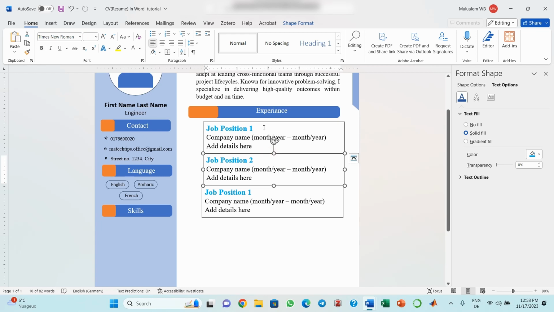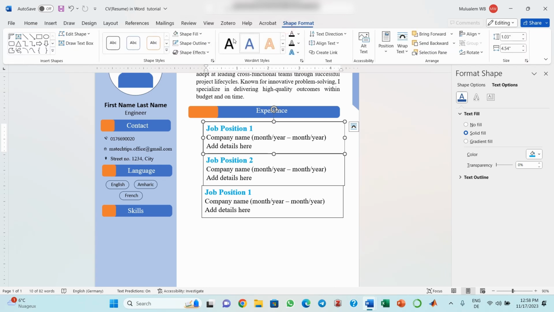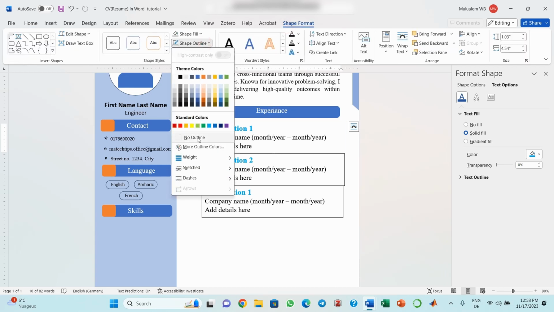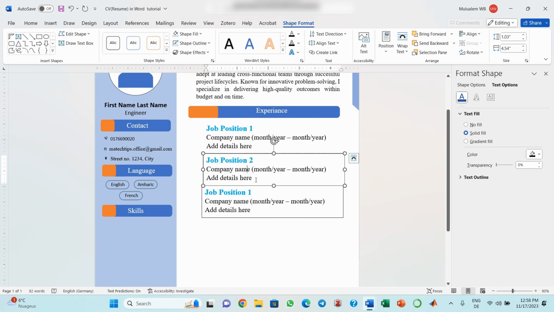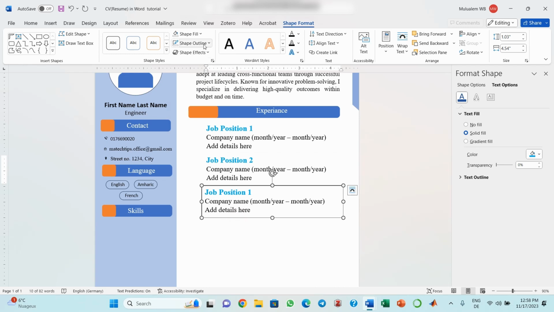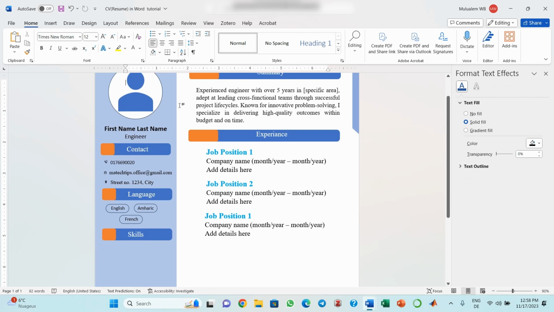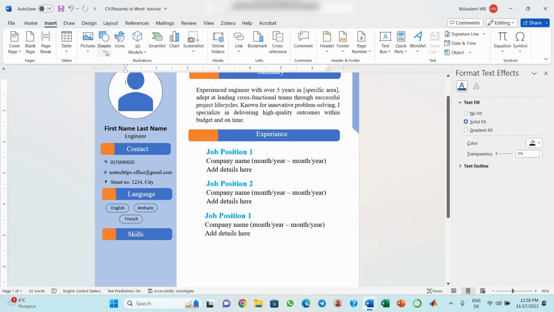Okay. Now select shape, format, shape outline, no outline. Select the second one. Shape outline, no outline. Then the third one. Shape outline, no outline. Then let's insert some kind of line. Insert, I will insert a line here.